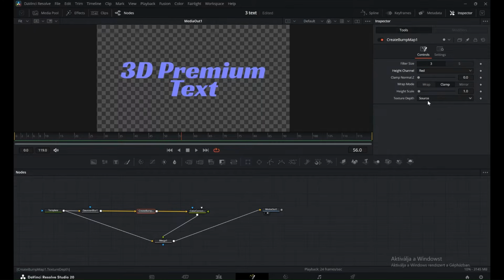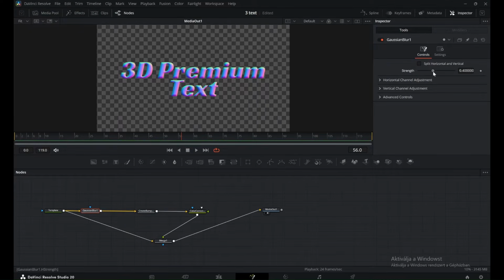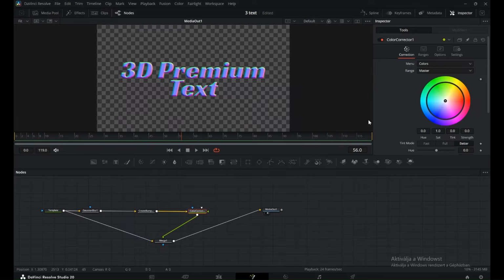In the Bump Map, set height channel to red, wrap mode to wrap, and crank up the height scale a bit, and boom, your text instantly gets that 3D feel. Now adjust the Gaussian Blur strength. Just a little blur helps smooth out the surface and makes the 3D lighting look more natural.